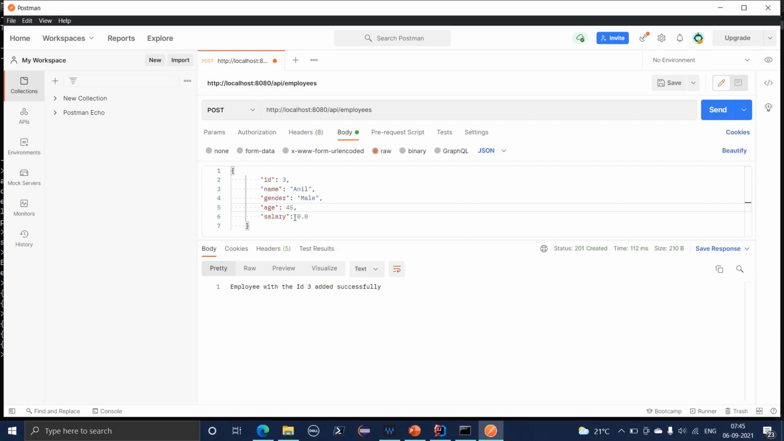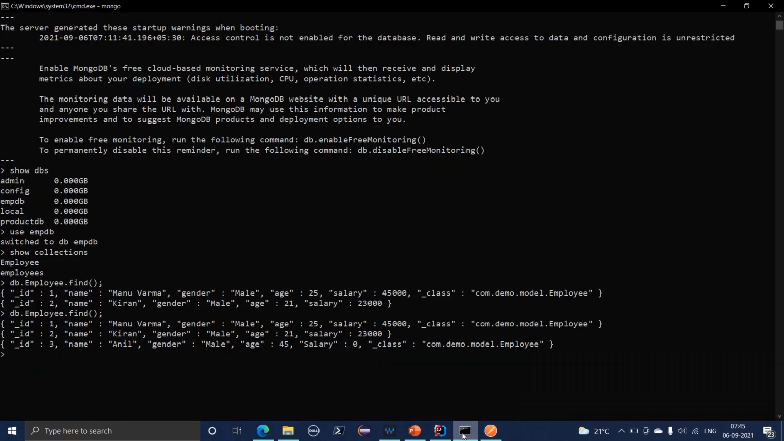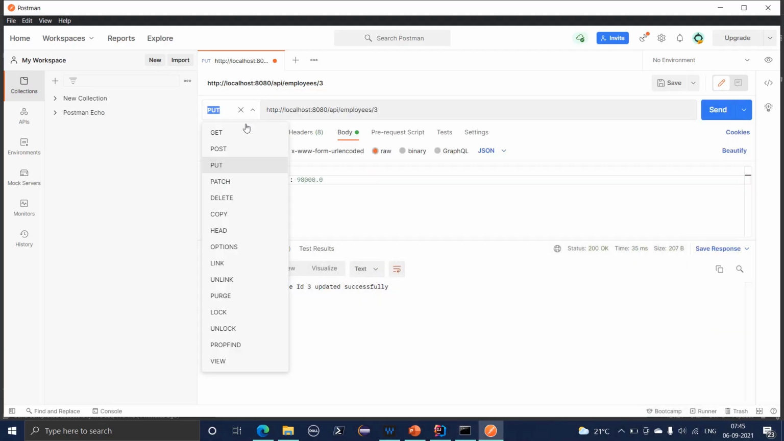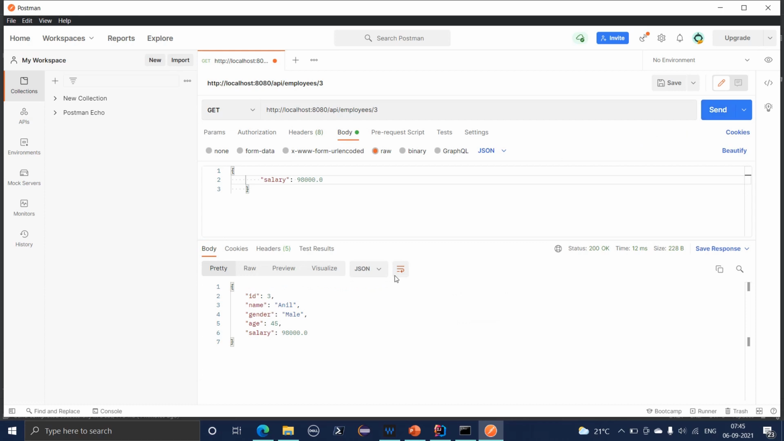Now we will try to update this one. I don't want to update anything else here, only the salary needs to be updated. So salary I will mention here as some 98,000. Okay, for the employee 3. This is actually a put request. So updated successfully. We'll go and check. Here itself we'll try to get it out. You can see that data is updated. Okay.